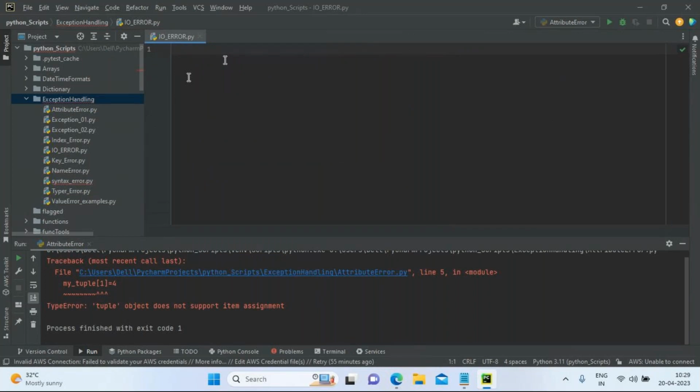Okay, first example: trying to read from a file that does not exist. Comment: trying to read from a file that does not exist.